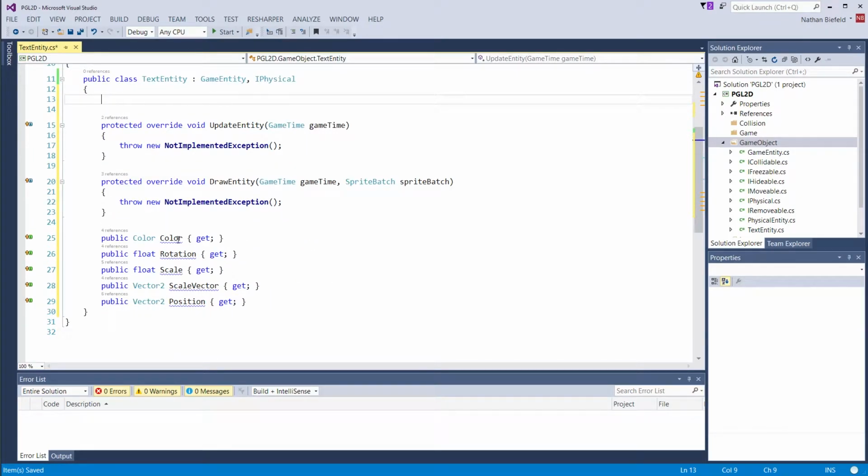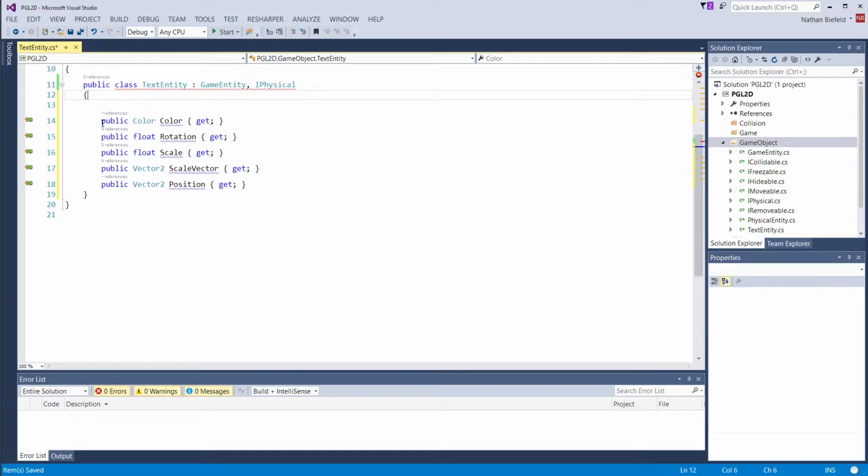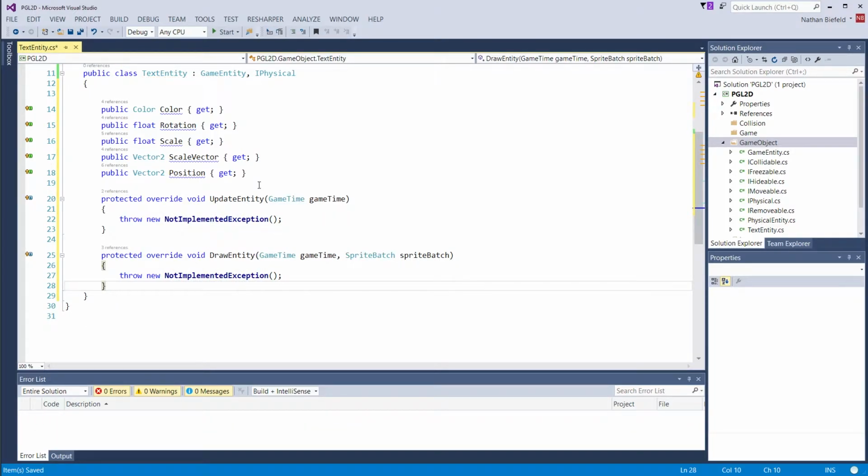So we have a few properties. I'm going to rearrange some stuff here. I like to keep properties after the constructor, private fields above the constructor, and methods after the properties. So let's finish up the properties here.